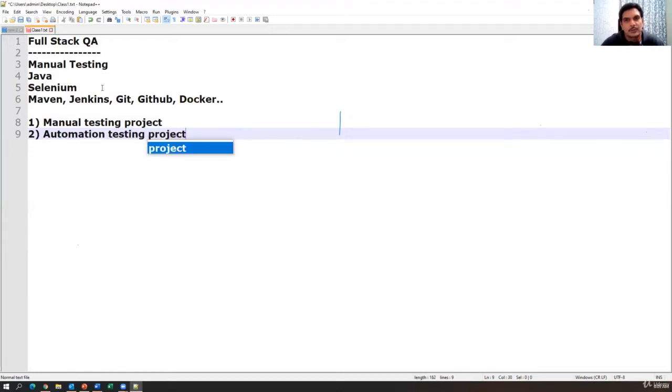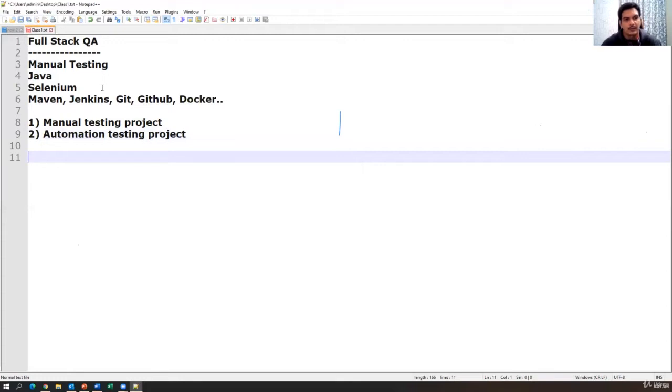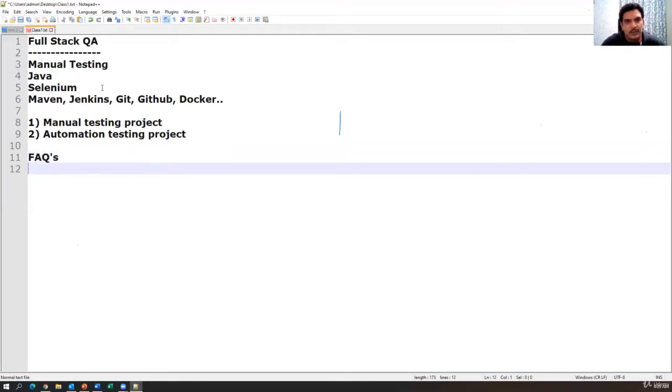Okay, so these are the two projects we are going to do, guys. You can also put these projects in your resume. And finally, before ending the course, I'm also going to discuss some of the FAQs and interview questions, and I'll provide materials, PDFs, documents and assignments. So these are the contents we are going to cover as part of this full stack QA.